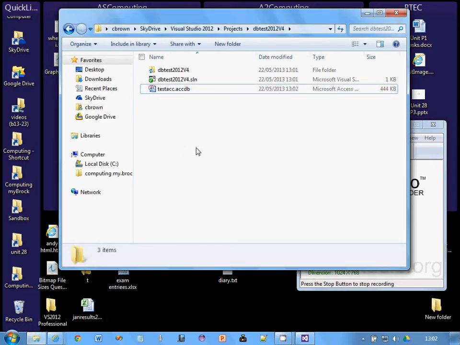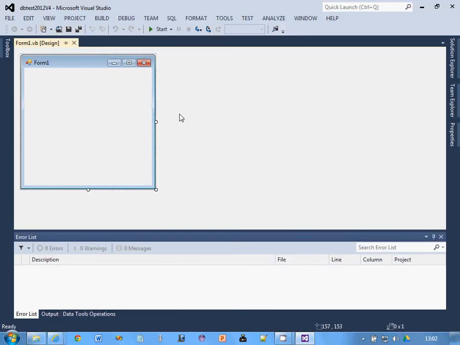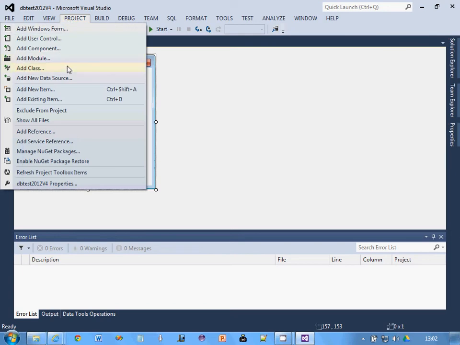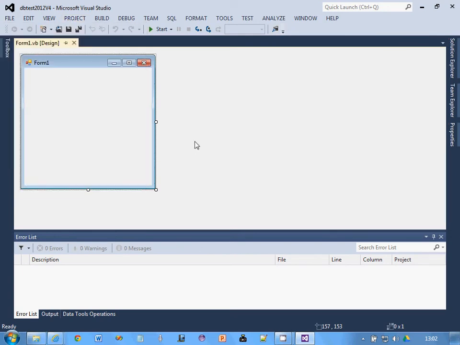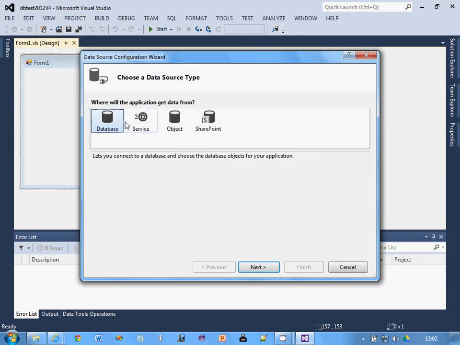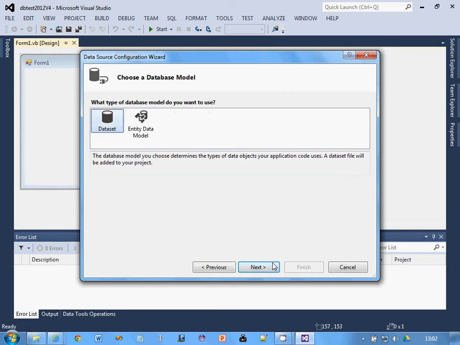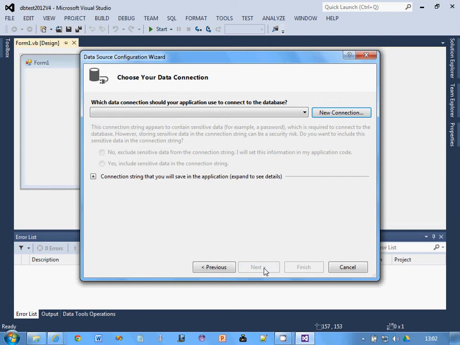Right, now the next thing we want to do is actually create a new data source for that database. So what I do is click Project, Add New Data Source, and it's a database. Next, we want the data set is the second thing, but that's selected anyway. Then next again. Now it's a new connection, so click New.